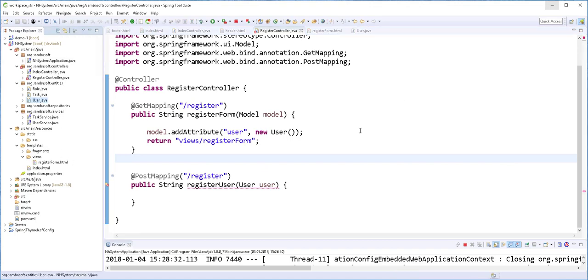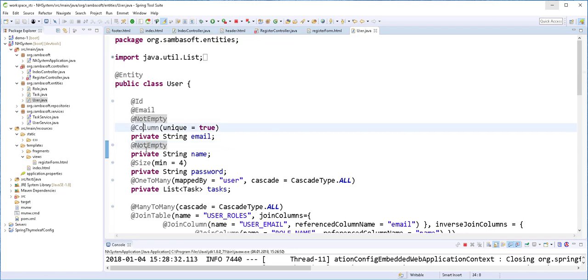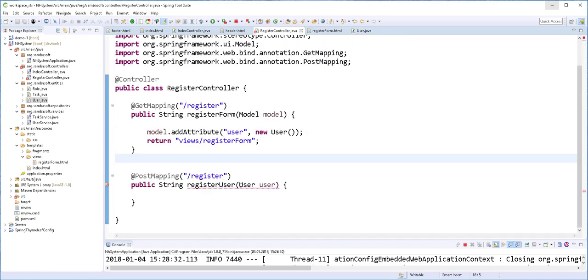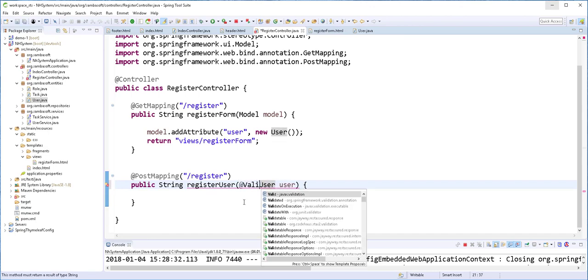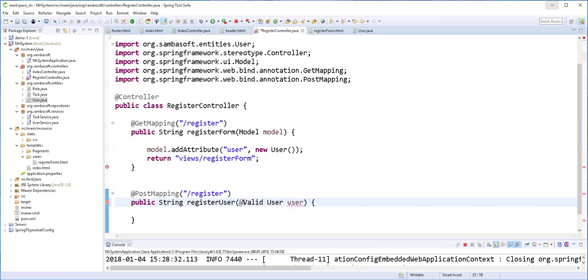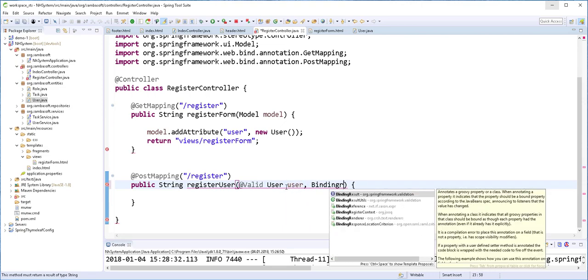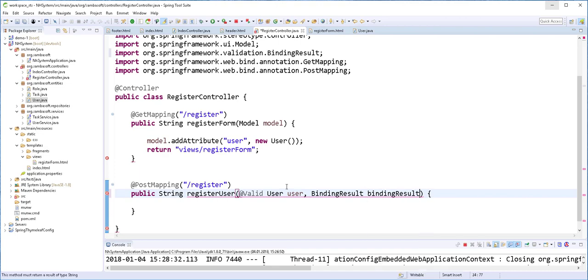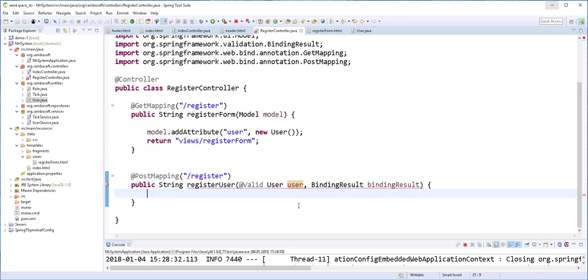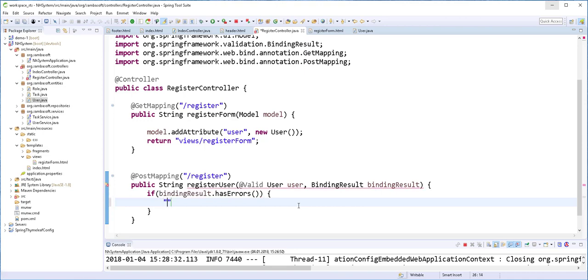Remember, in the user class, we added some validation annotations. So we want to make use of these now. And in order to do that, all we need to do is to add @Valid annotation in front of this user object. And next, I'll also pass here the BindingResult interface, which will bind the exceptions to the view in case the validation was not successful. So the first thing we need to check here is to see if there was any validation errors. So if bindingResult.hasErrors, then we should return back the view and display those errors. So I'll just copy this here.